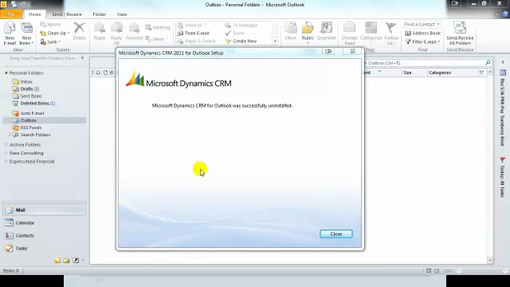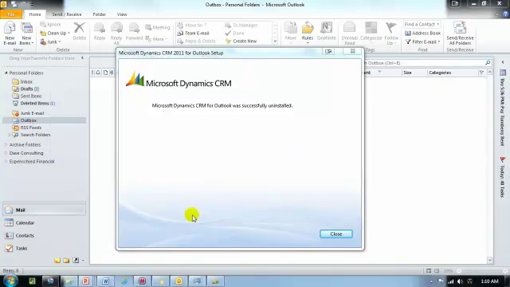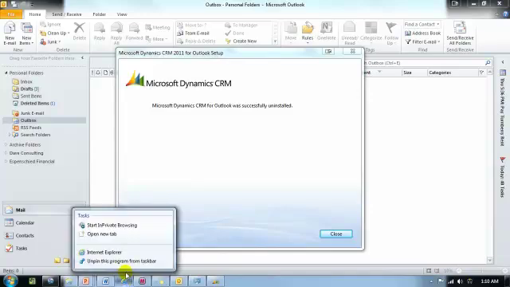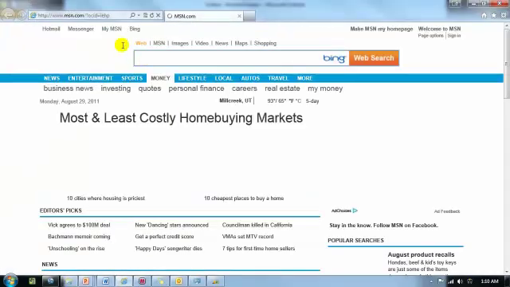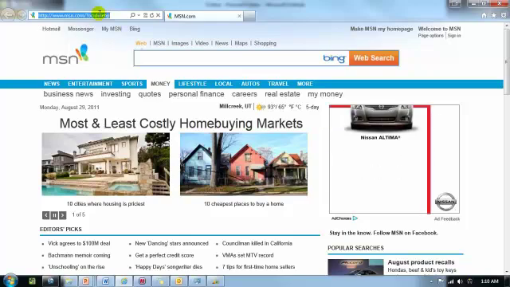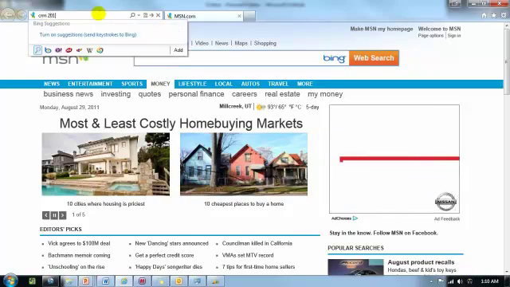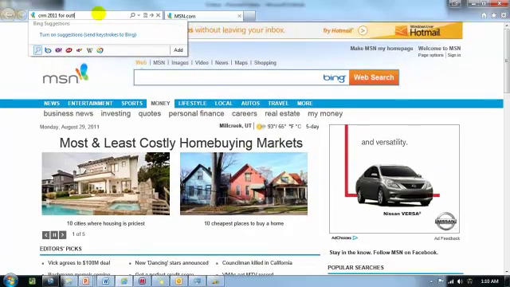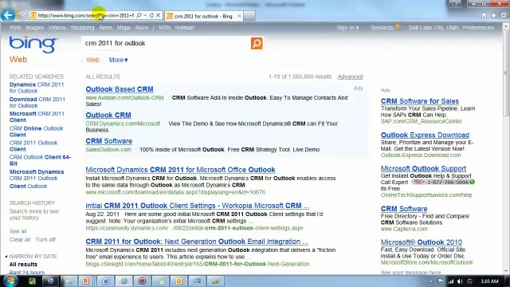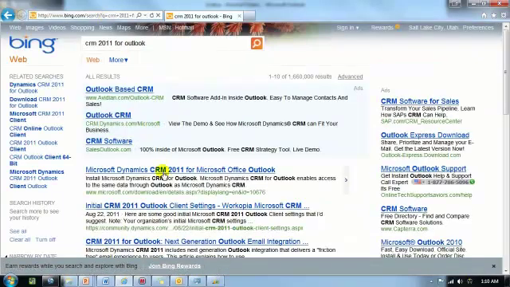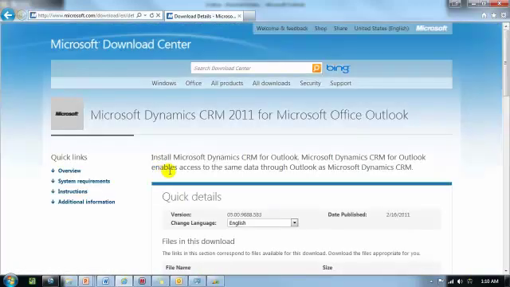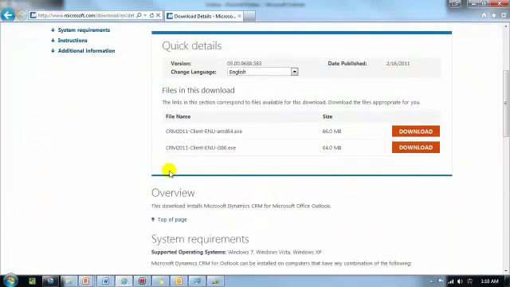The next step is to download CRM 2011 for Outlook. To do so, open up Internet Explorer, and you can do a search for CRM 2011 for Outlook. The first non-sponsored result is the appropriate link. You'll see you have two options: a 64-bit client and a 32-bit client.